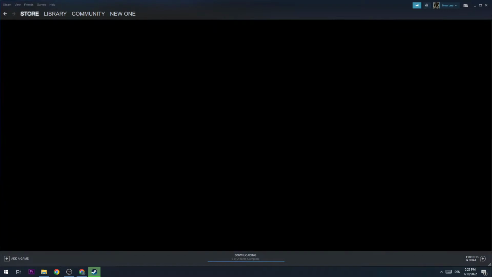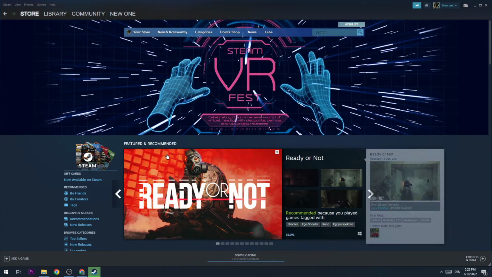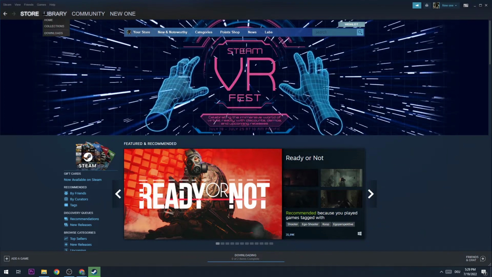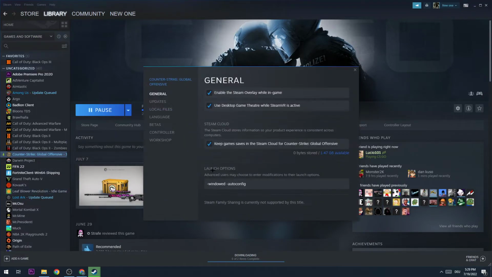And once it is started, you'll probably be on store. The next step is to navigate to the top left corner of your screen and hit library. And now you need to go to Counter-Strike or CSGO, right click it, go down to properties and hit it.